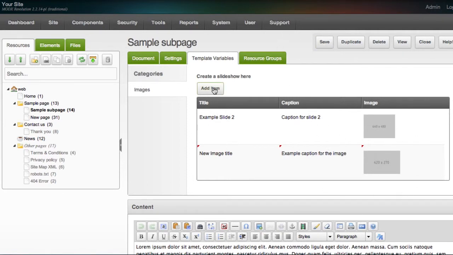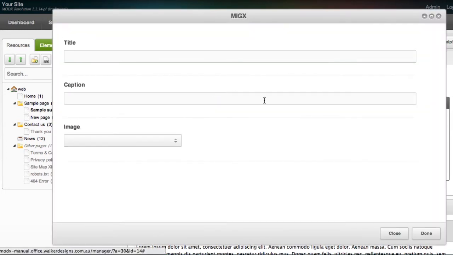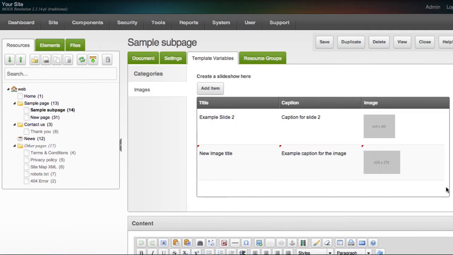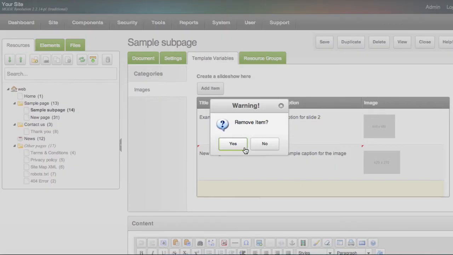If I add another item, this is something to keep in mind. If I add another item and I press done, it's actually added an empty item, which we don't want, because it'll add a potential big empty hole in your site, which is not going to help anybody. So what we want to do is, if we do have an empty space in here, we want to click on that and remove it.